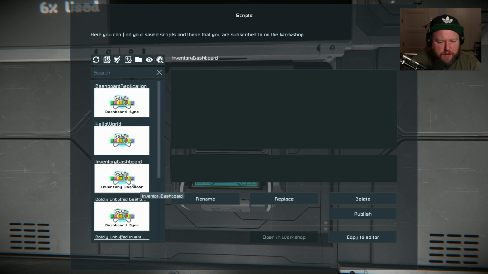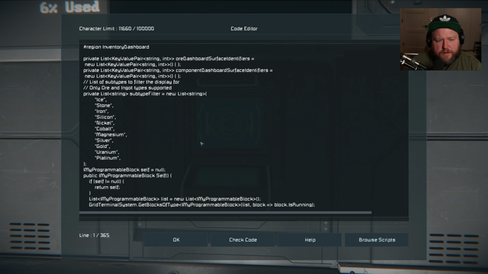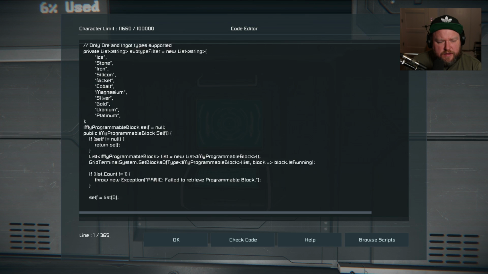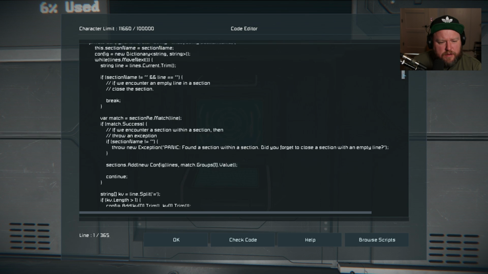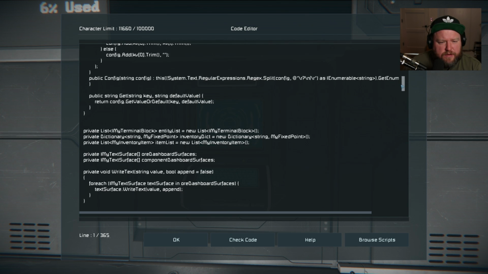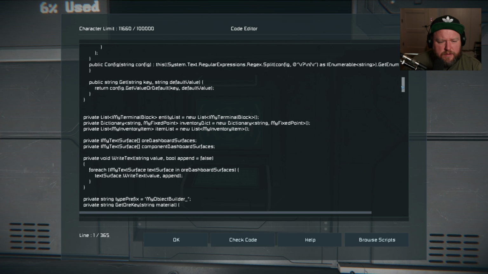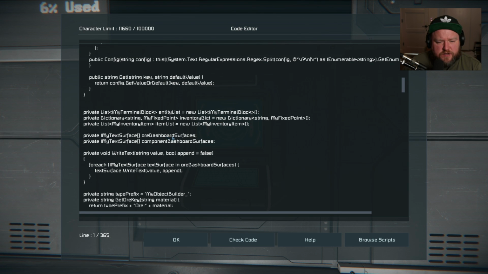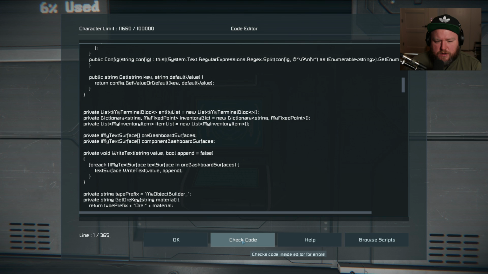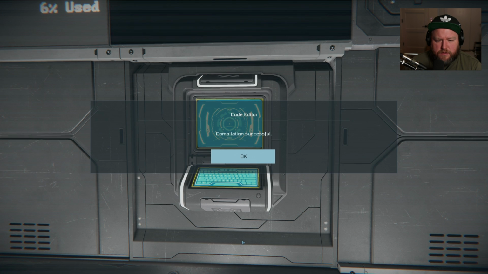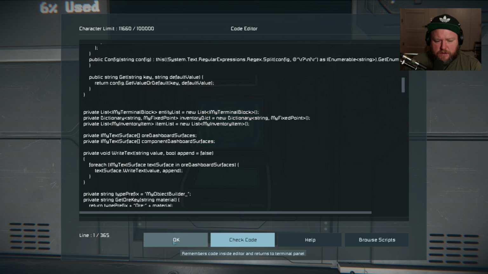Inventory dashboard here. Copy to editor. Quickly see if our new code is here. Yeah, there's OR dashboards and component dashboards. Then check code. Compilation successful. Okay.